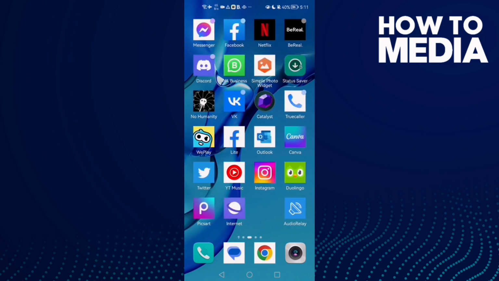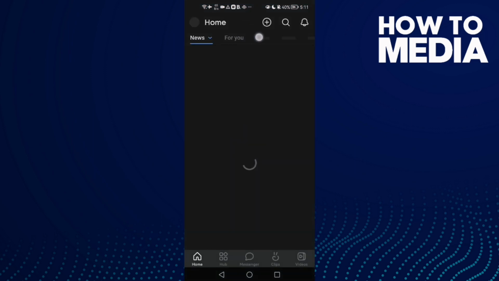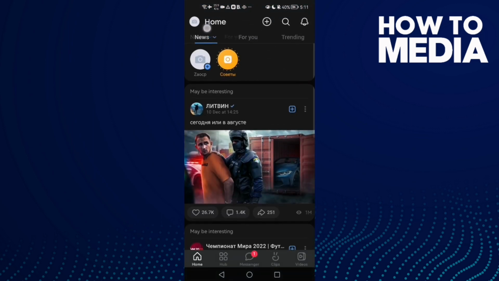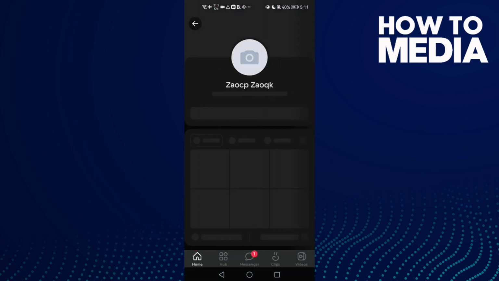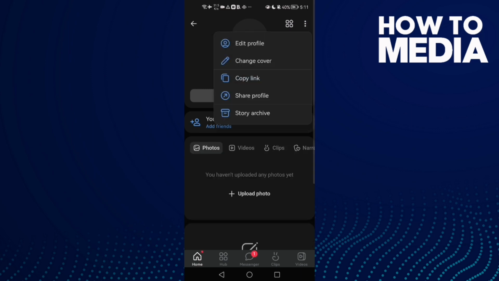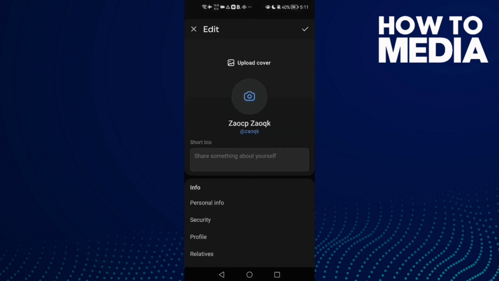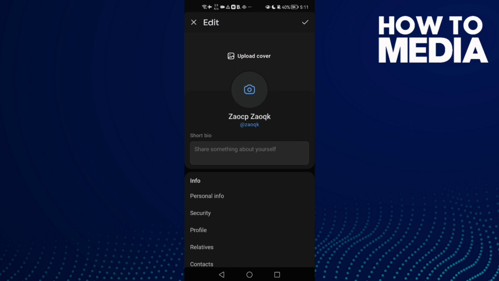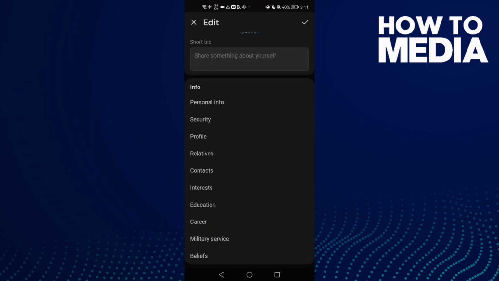First, open VK, and now click on your profile and then click these 3 points. Now click edit profile and scroll down until you find here beliefs.